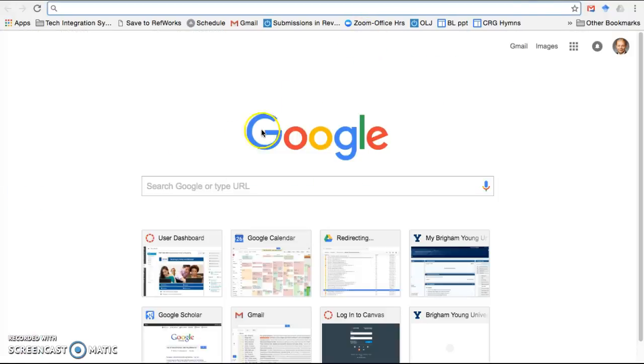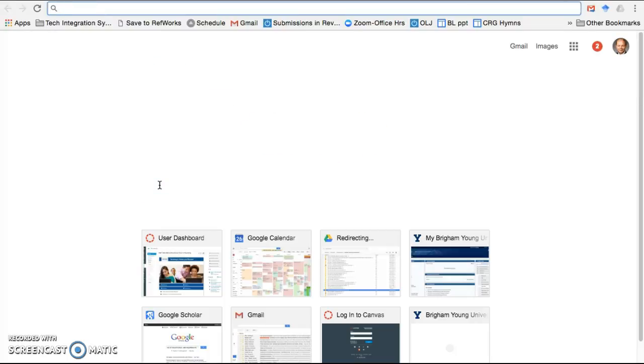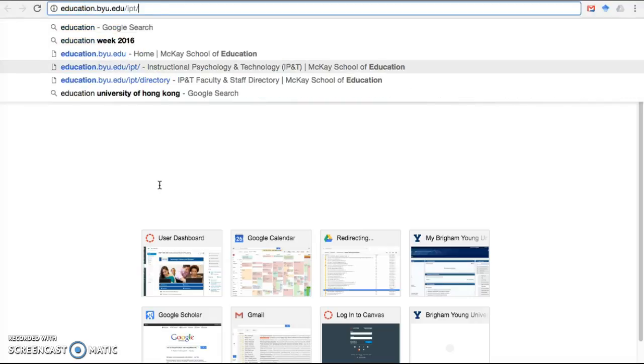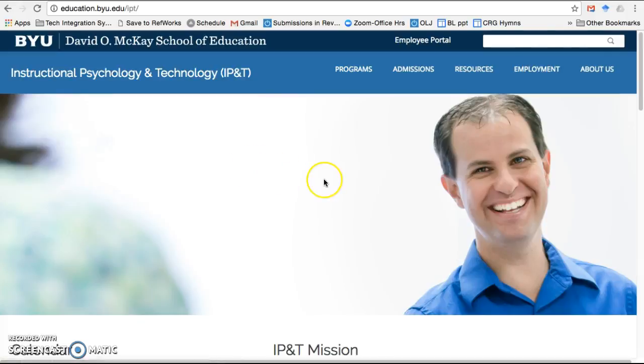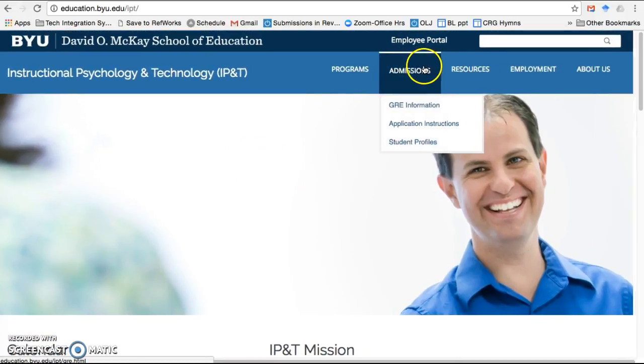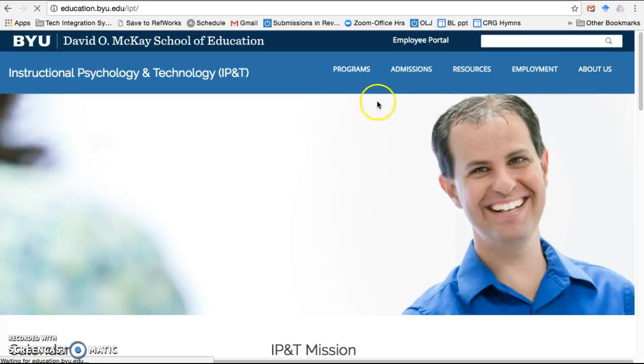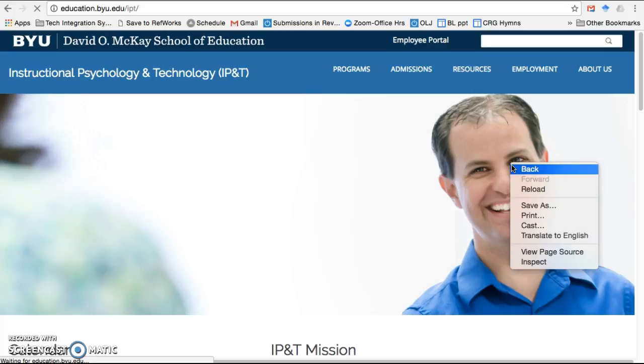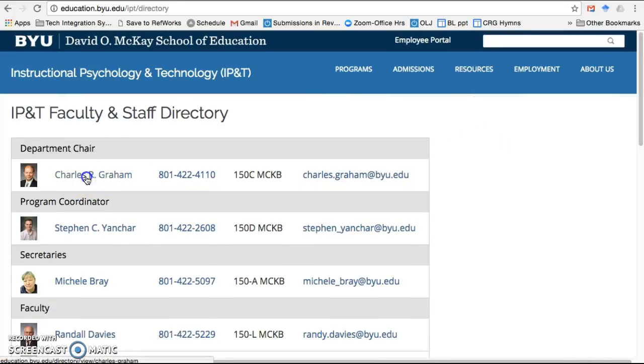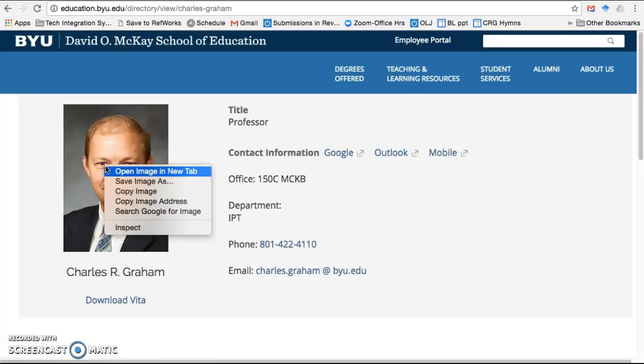So I'm going to go to Google Images. Actually, I'm just going to get a picture of myself. So education.byu.edu IPT. Just going to go someplace where I know there's a picture. I'm going to basically find a picture online that I know that I can use. I'm going to get the citation information from it. It's not working. Oh, there we go. So I'm just going to say open image in new tab.